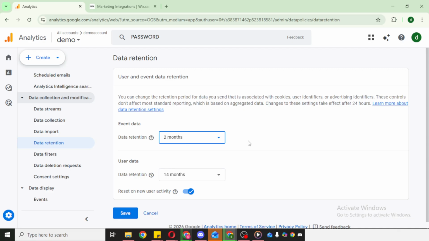Keep in mind that reducing retention makes older detailed data eligible for removal over time, which can limit the depth of future historical analysis in explorations. Also remember that this setting influences certain advanced analyses rather than your high-level aggregated reports, which often remain available beyond the user-level retention window. That's it.